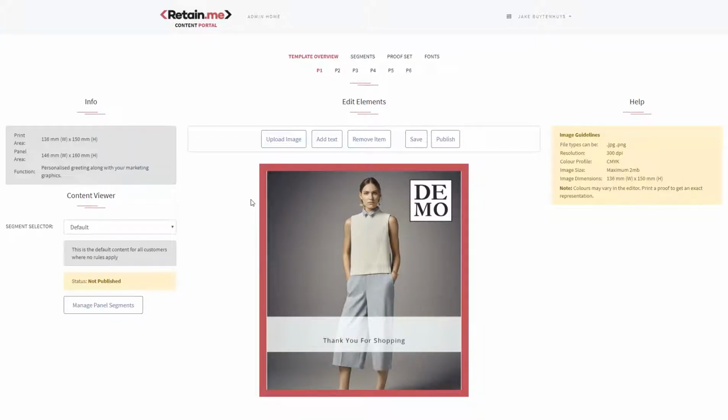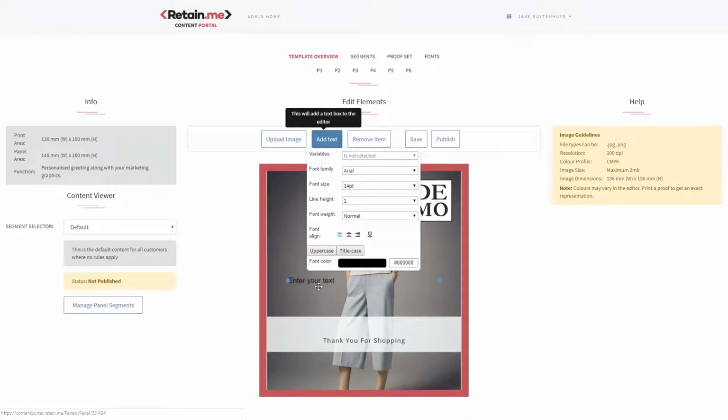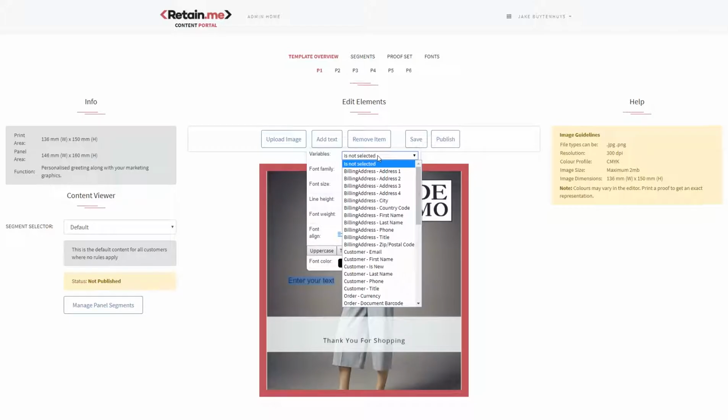At RETAIN.ME, we understand that personalisation is the key to re-engaging your customers. The content portal makes this easier than ever. By simply clicking Add Text, you can choose from a whole host of variables to individually target your customers.